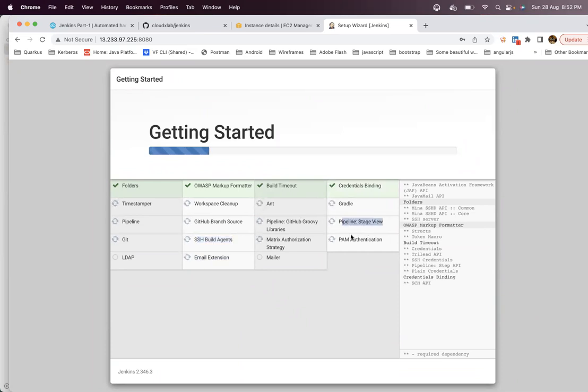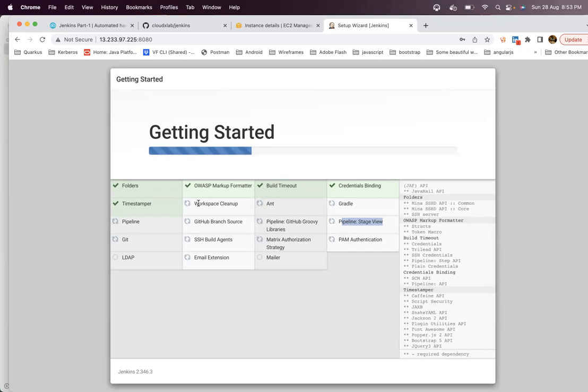Pipeline stage view. So these are all by default required plugins, which Jenkins recommends we will be using whenever we work on Jenkins. These are generally used, so they are recommended to be installed by default. We just go ahead and install these plugins, and after installing them, we will install a few other plugins on a need basis whenever we want, right? So let's wait for some time for this list of all recommended plugins to be installed. It will take a few minutes.